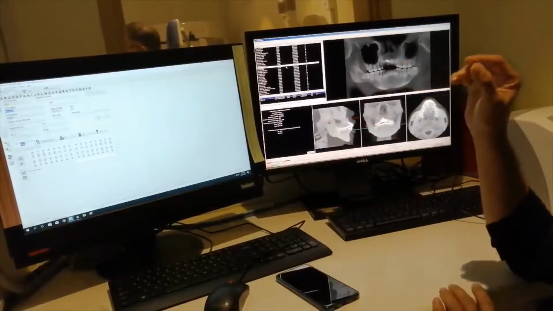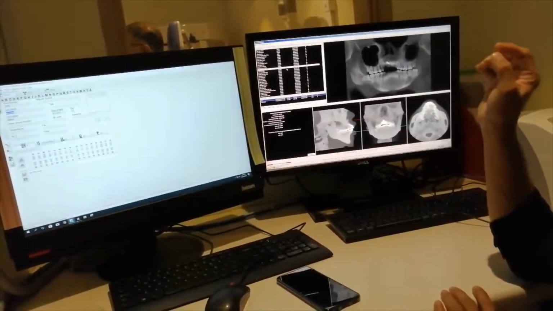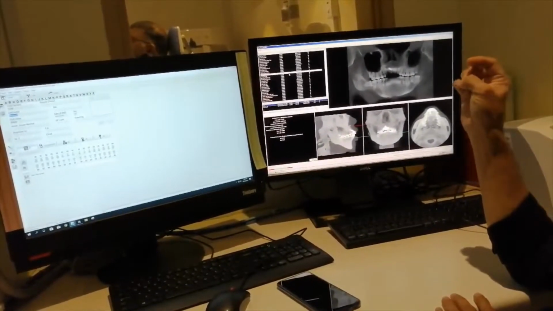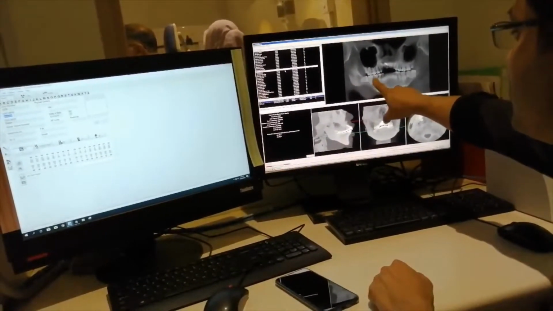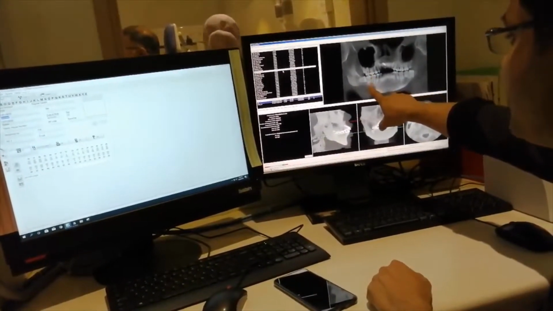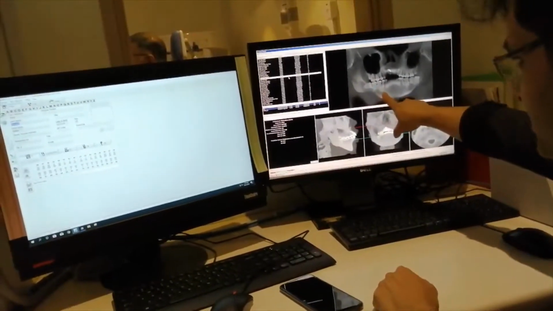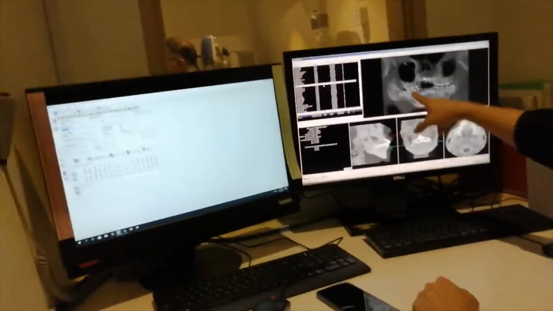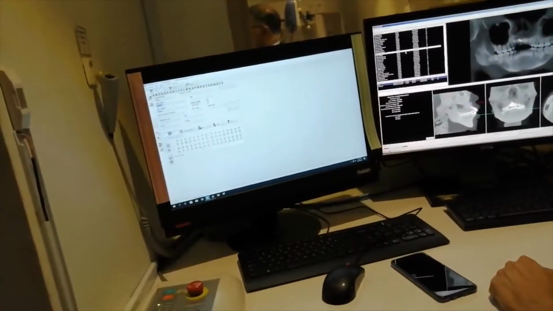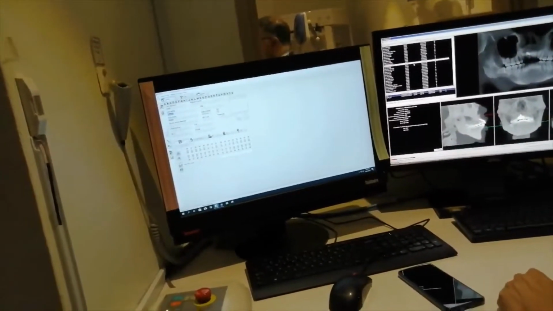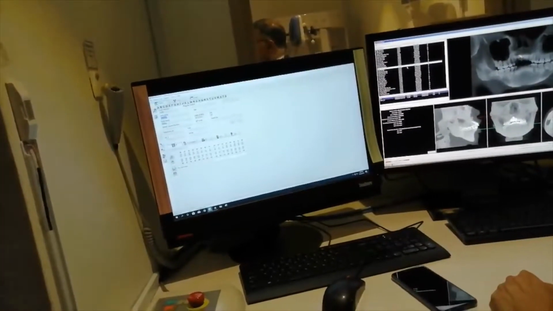Why do we require CBCT for implant? Because if you just see a panoramic radiograph and try to place the implant by assessing that it won't be touching the inferior alveolar canal, you may be wrong. So we need to accurately see the inferior canal.